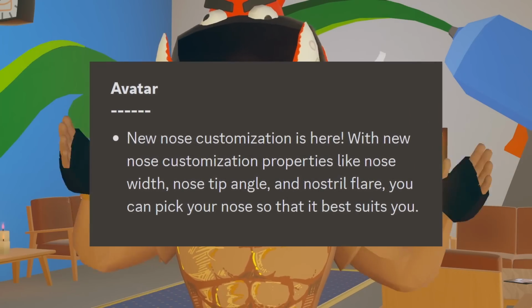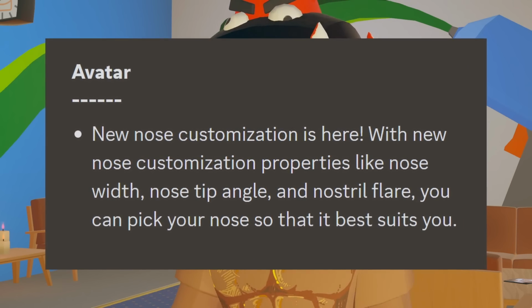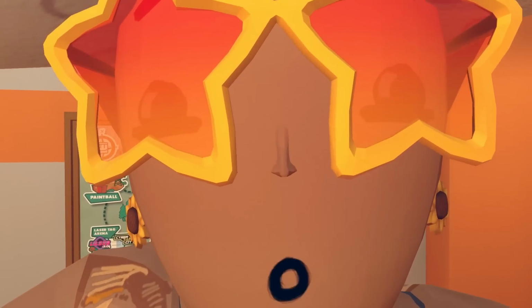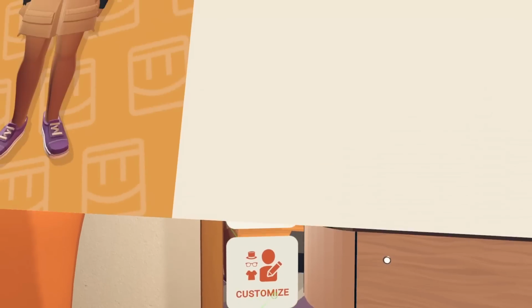For avatar, we got new nose customization. New nose customization properties like nose width, nose tip angle, and nostril flare. You can pick the nose that best suits you. And yes, that's right. If you guys can't see already, I already have a small nose and stuff, but there are new nose sliders inside of Rec Room now.